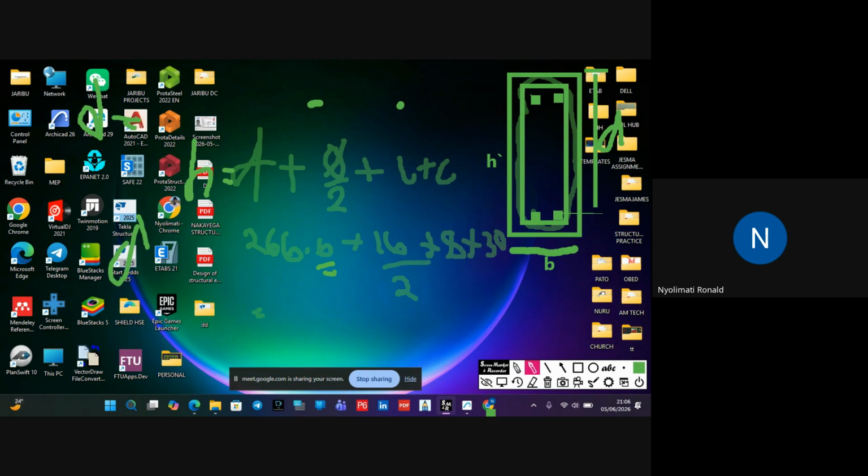Now, what you should know with the beam is when you calculate your preliminary member sizing like this, for example, we have 312.6 millimeters. For beam, you take the nearest 50. Yes, for beam, you take the nearest 50.